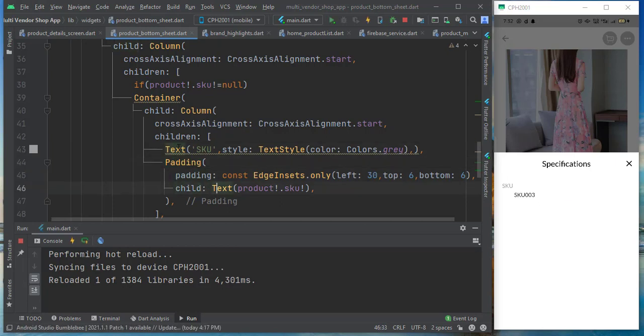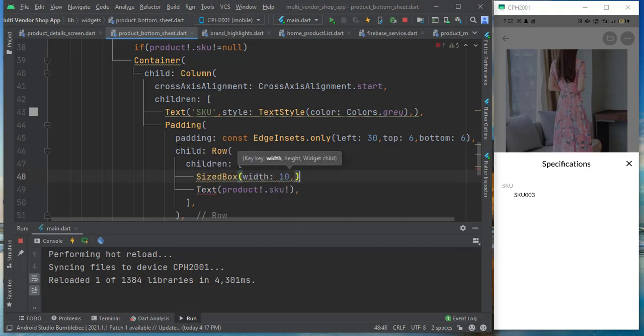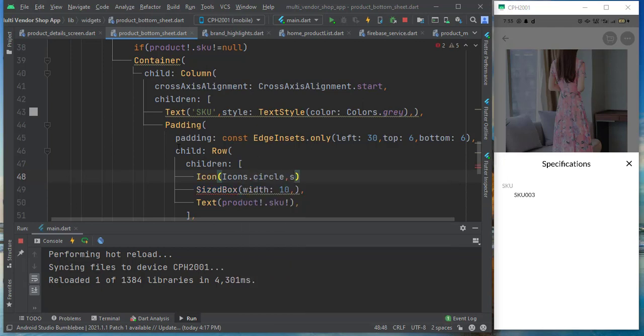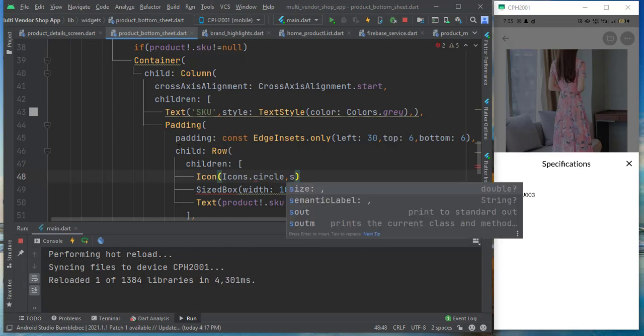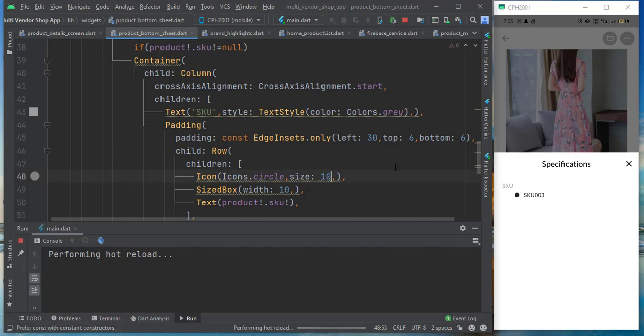The changes will be that it will be put inside a row, and we will add a SizedBox of width 10, and before that we will add an icon, that is Icons.circle. Then the circle we can change the size to around 14. I think it will be okay. Okay, I'll change this again to 10. Now it's fine. So this is where we are going to show all the other details.